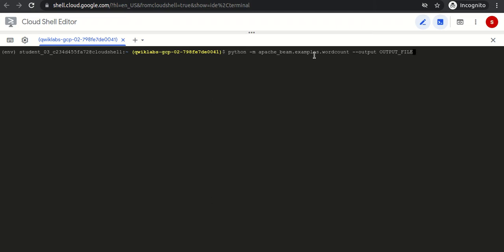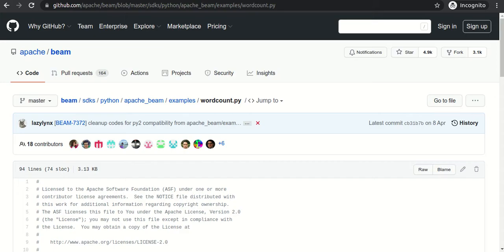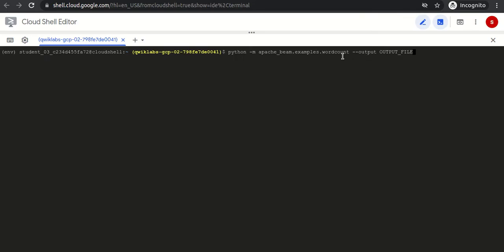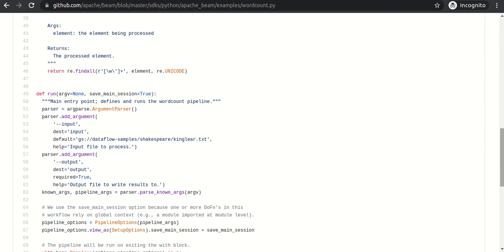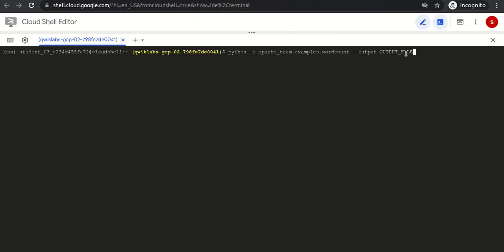So under the Apache Beam we have the examples, and under the examples we have the wordcount, right. We have to execute this, and we want the output, so -output file. This is basically the required parameter. If you look at the code, output is the required parameter, so we have to give that --output. I think it will not work if I don't give it.